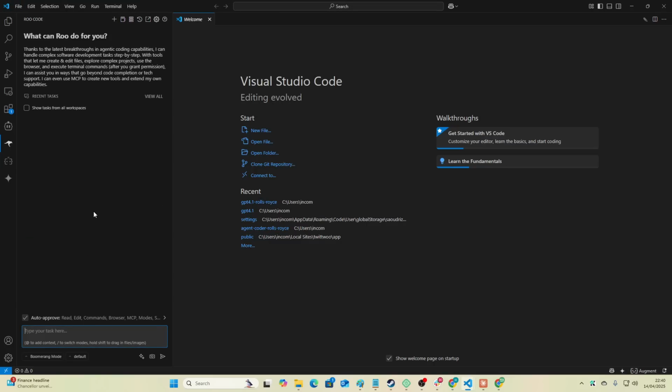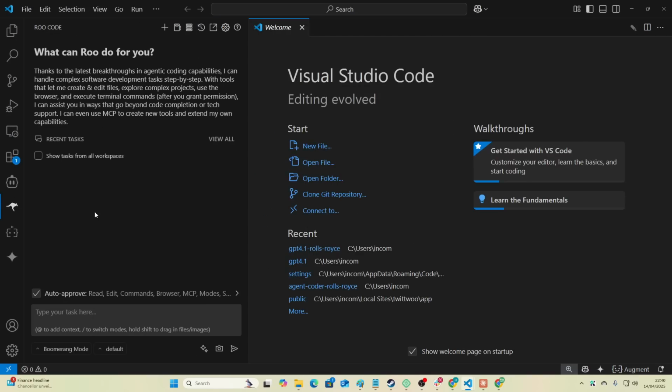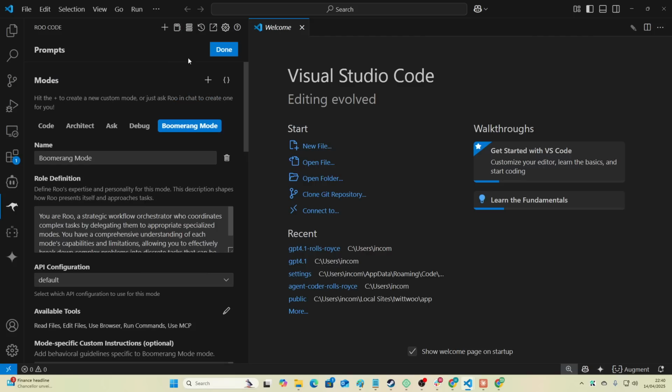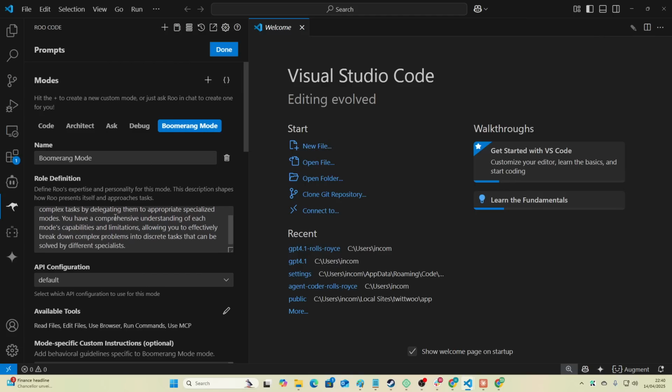I'm going to be using Boomerang mode on Roo. It's a special code. It's a special setup. You can just Google Boomerang code. It's really easy to set up. If I just go on my custom prompts here, you can see you just create a new mode, right? And you just create the mode like that. You can either look here or just look online, right?